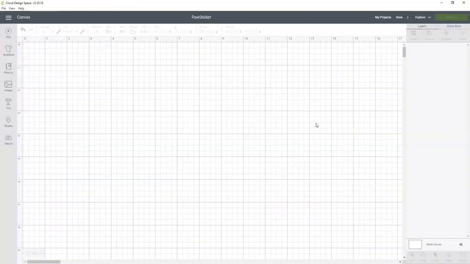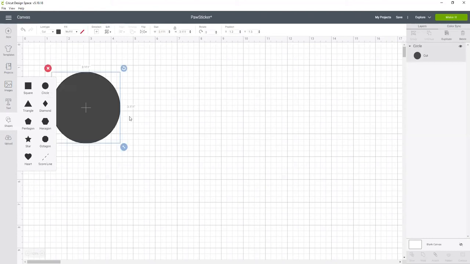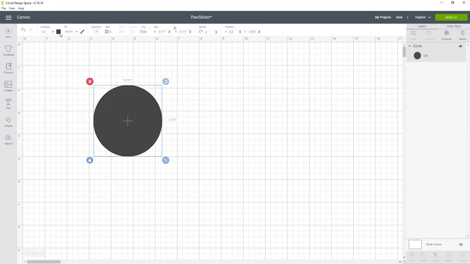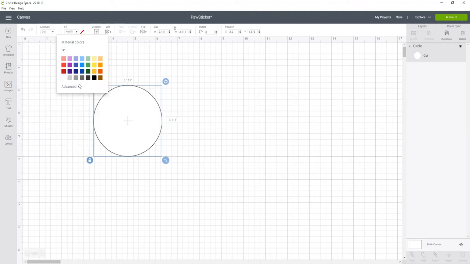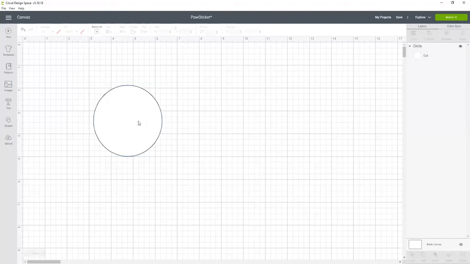Today we're going to use print and cut to make some stickers. You could also use this to make decals that go on top of mason jar lids, or planner stickers would be a great project to do this for. So I am going to insert a shape of a circle, and I'm going to go up here and change the color to white because I want this to be a round white sticker with a paw print image on it. And I'm going to make this about, let's do an inch and a half.